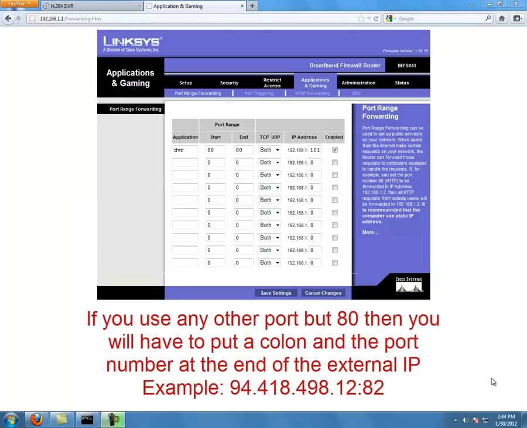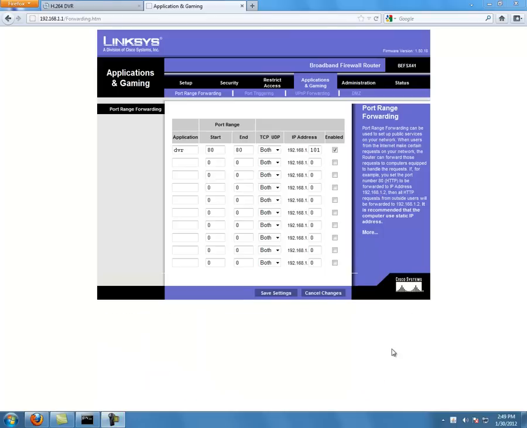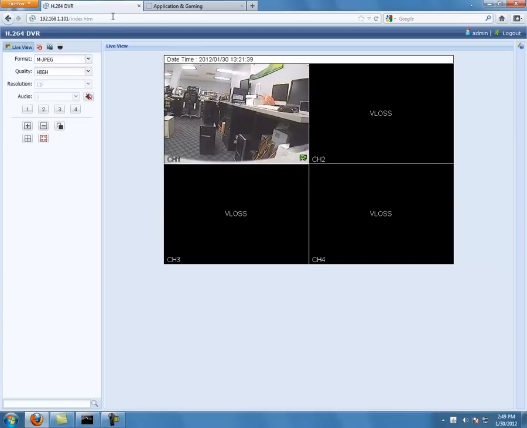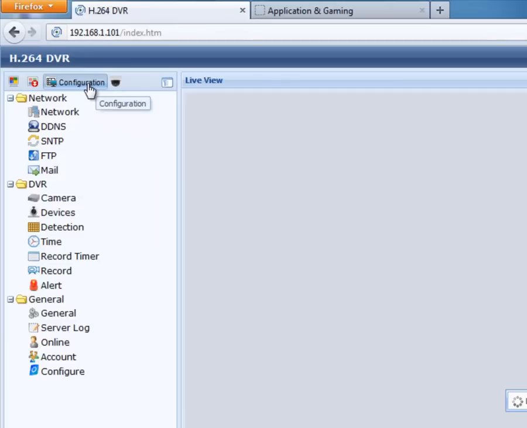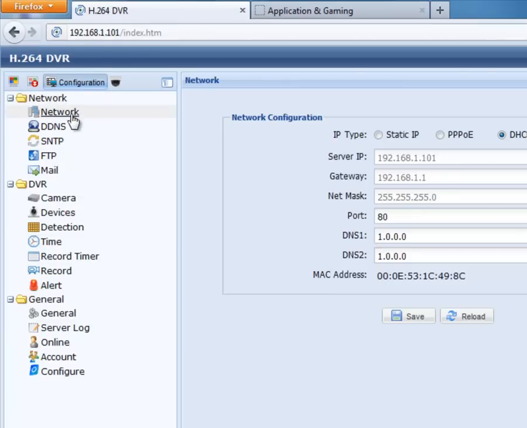There are two solutions to this. You can either purchase a static IP from your internet service provider, which will never change, or you can set up a DNS account. These WEBMVP DVRs happen to have a built-in DNS service. You can go back to your DVR here. You can find it under the Configuration tab and under DDNS, which is under Network.